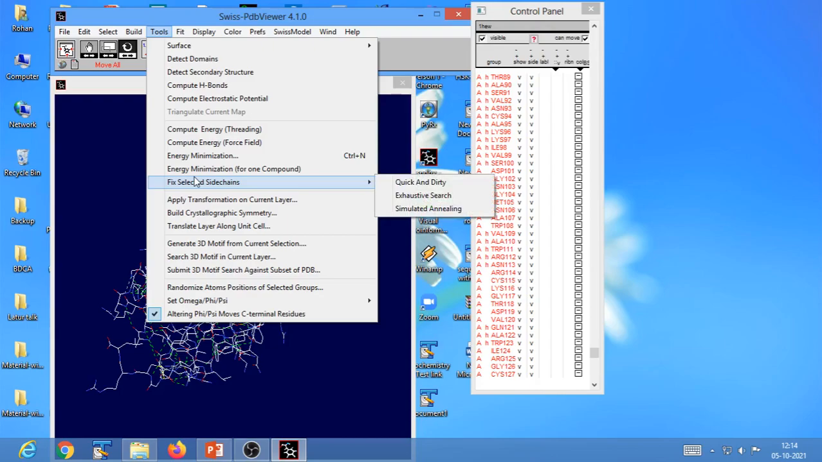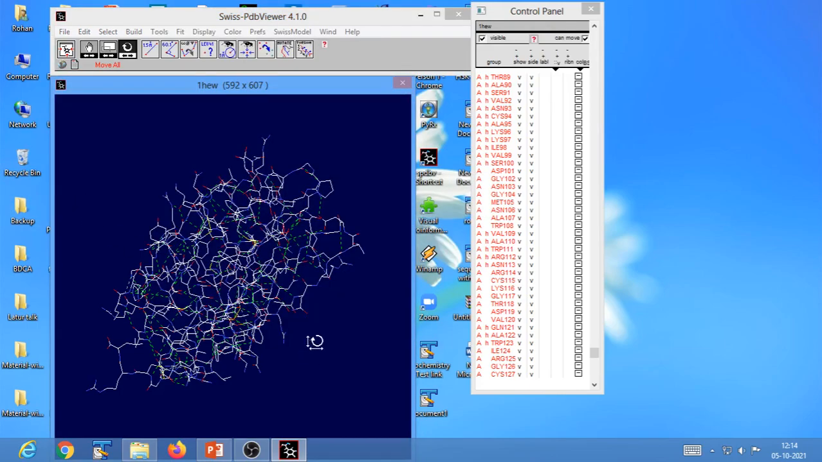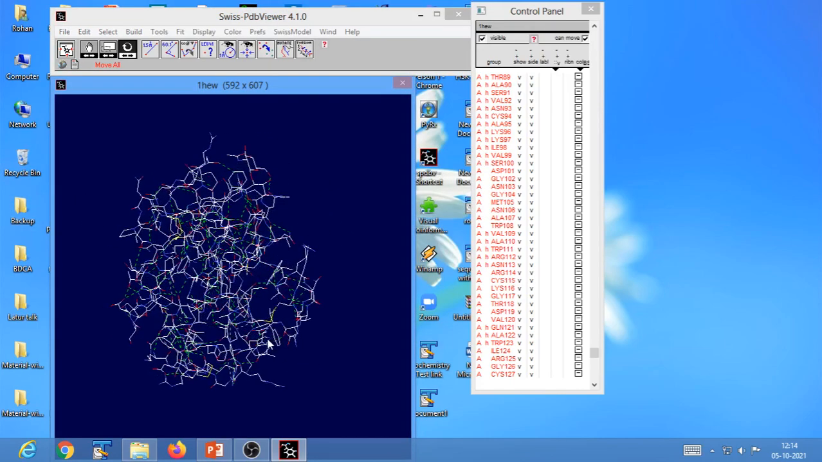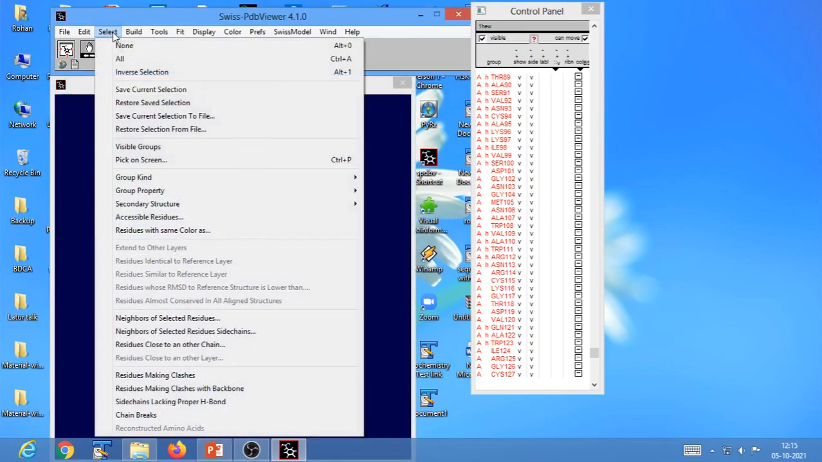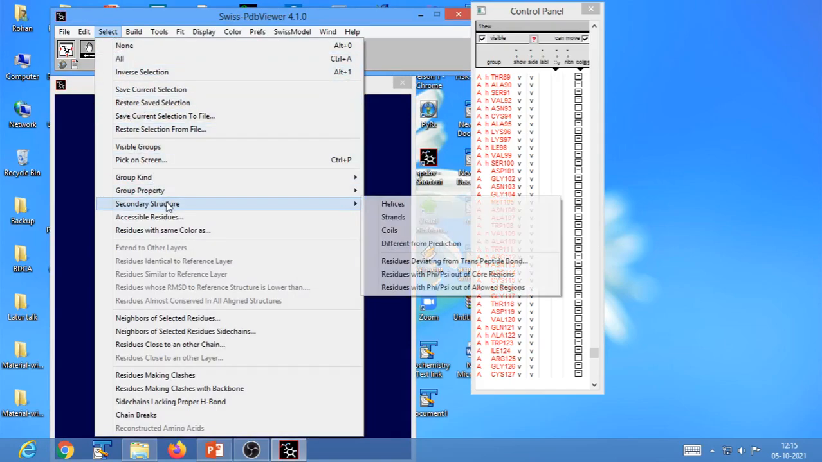So now we have displayed the entire model with side chains, with everything selected, and we have displayed the hydrogen bonds, all possible hydrogen bonds in our model. Now let us do something very important. Let us go to this select menu, select the secondary structure, and select only helices.